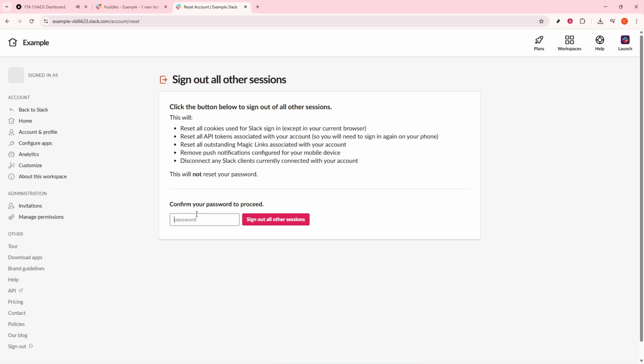Confirm the sign out action in the pop-up and voila! You've successfully logged out your Slack account from all devices.